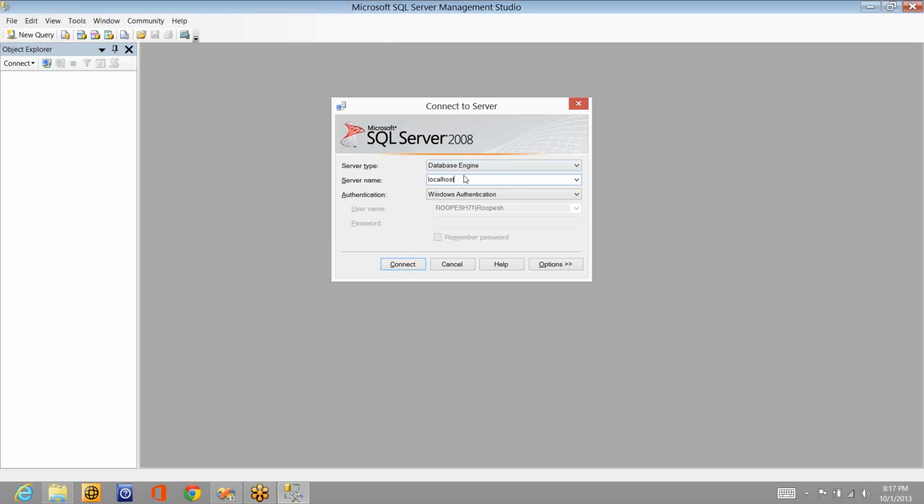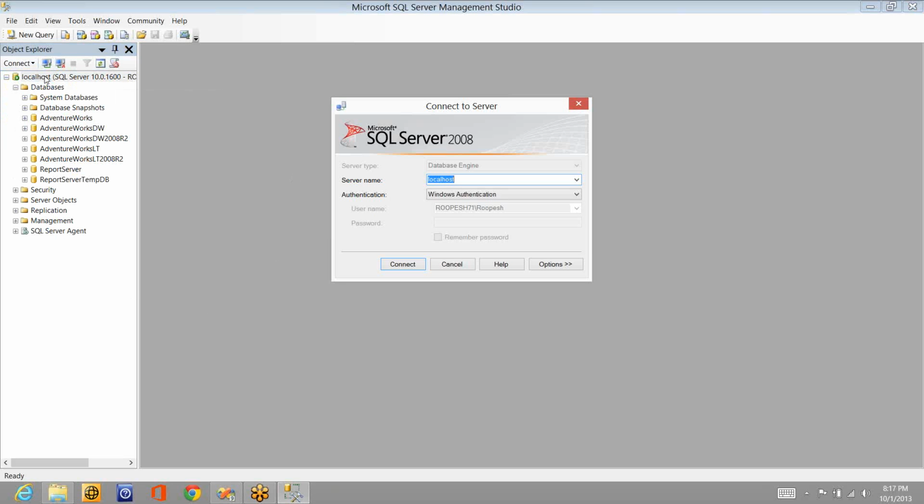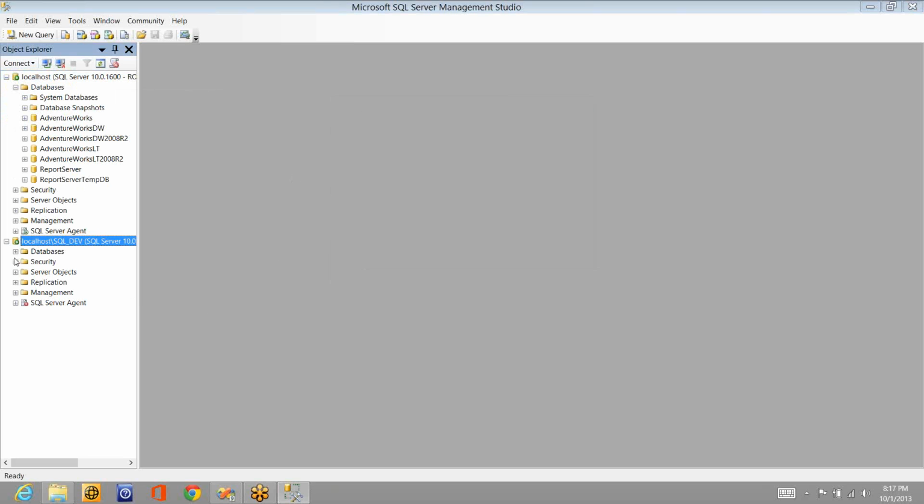I logged into the default instance, and you can see there are some databases. The next instance is localhost slash SQL_dev. This is the instance I have taken, and you can see it has only two or three databases. And in this instance I have the SQL Server database, AdventureWorks related databases.